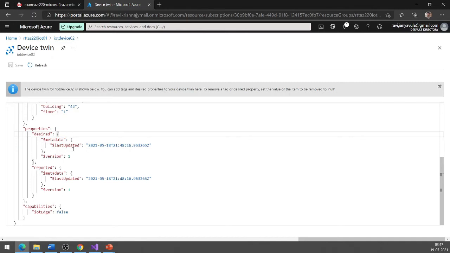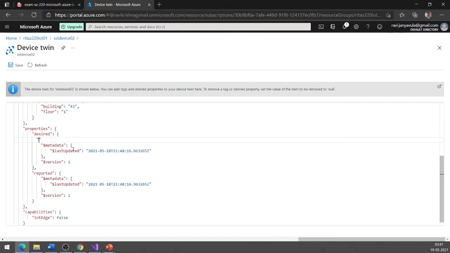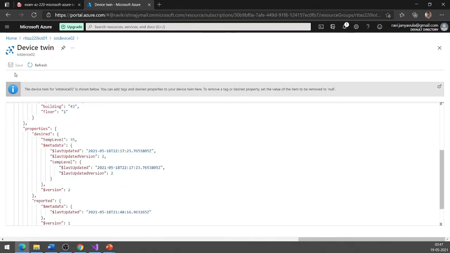Now if I want to create any custom property, I just need to add, let us add a temperature level, and I'll set the initial temperature level at, let us say, 35 degrees. After doing this, if I save, you can see that the temperature level desired property is added. At the same time, inside the metadata, for the temperature level, it again created metadata like what is the last updated for this particular property and what is the last updated version of this particular property.